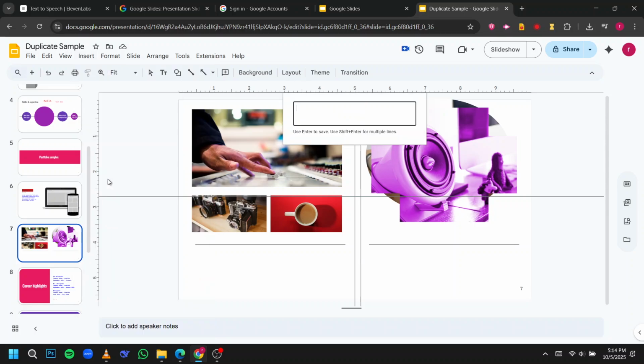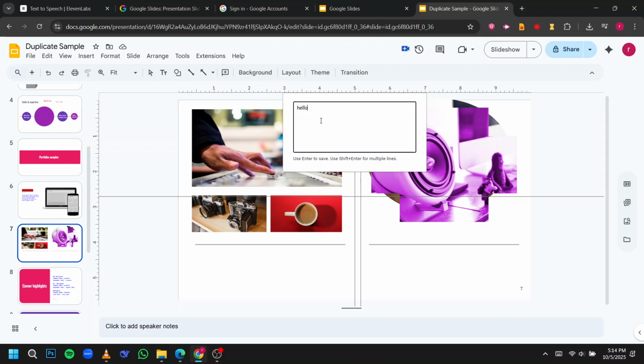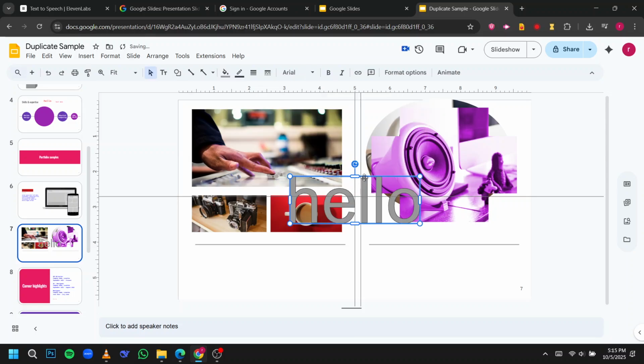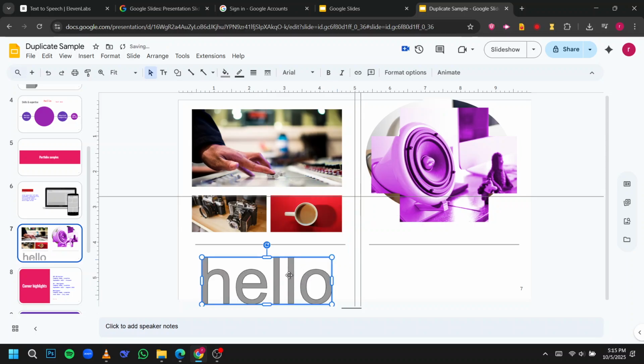A text box will appear, prompting you to type in the text you'd like to transform into word art. Go ahead and enter your desired text, then press enter on your keyboard or click outside the text box. You'll now see your text in a larger font on the slide. Here's where customization gets fun.